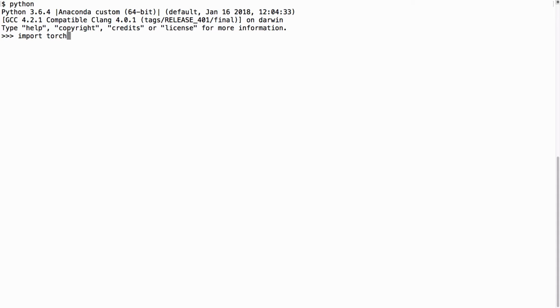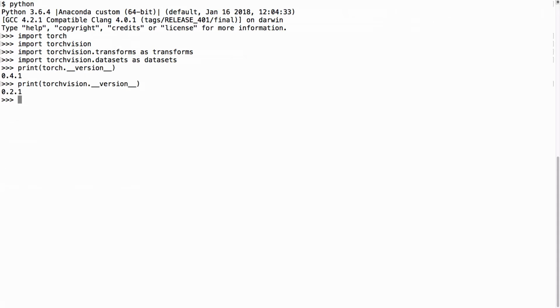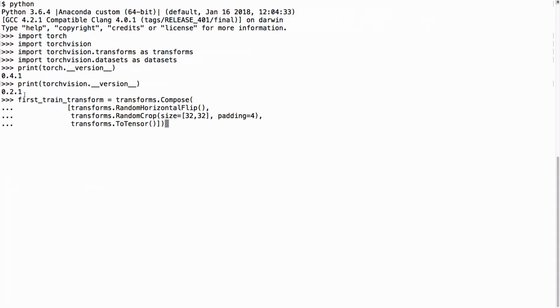We first need to import Torch, then import TorchVision, then import TorchVision.transforms as transforms, and then import TorchVision.datasets as datasets. We also want to check that our installed versions of Torch and TorchVision are current. We can then define a composed training dataset transform as follows.